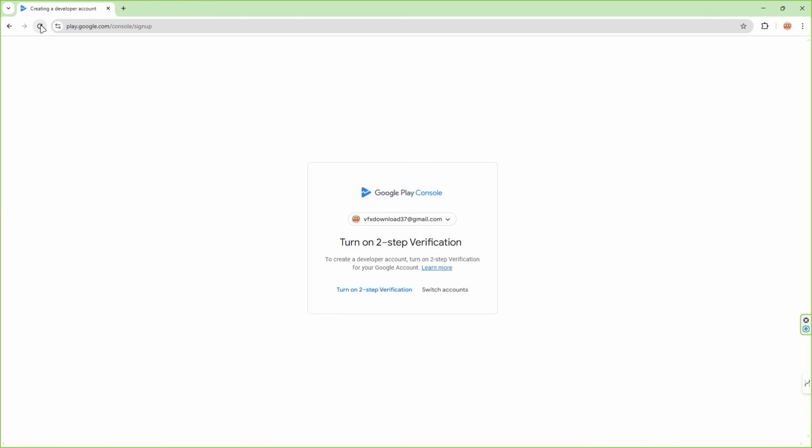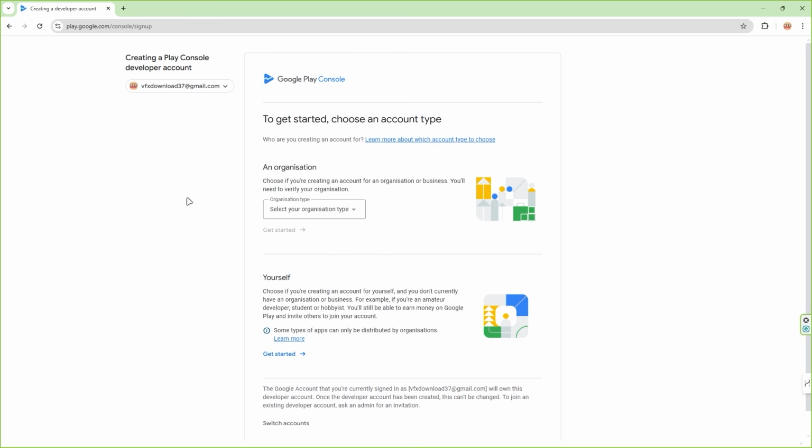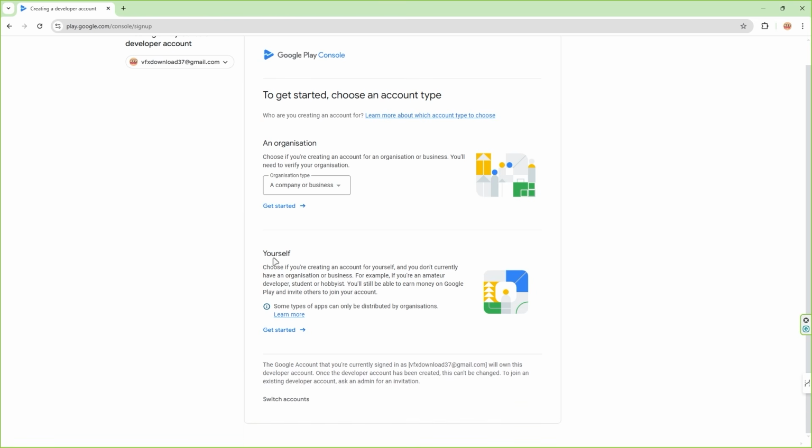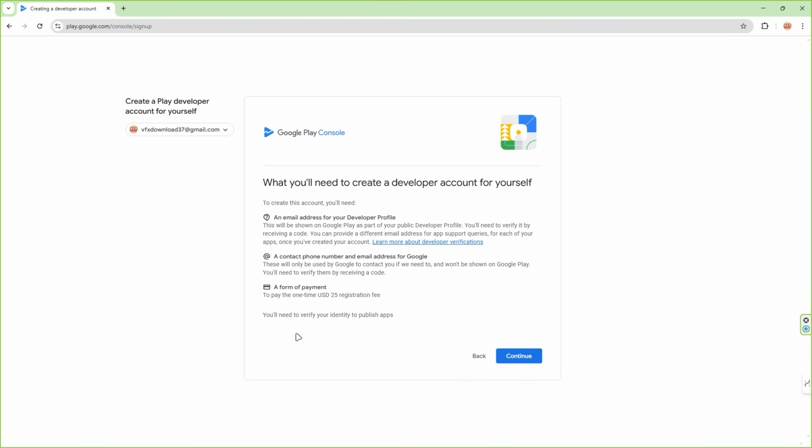Click done and now go back by clicking over here and let's close this window. And now refresh the page. So in this part, you need to select your organization, a company or business. If you're creating an account for a company or business, select company or business. Otherwise, you can click over here, get started for yourself. Like I mentioned earlier, you have to pay $25 registration fees, and this will be a one-time payment, guys.